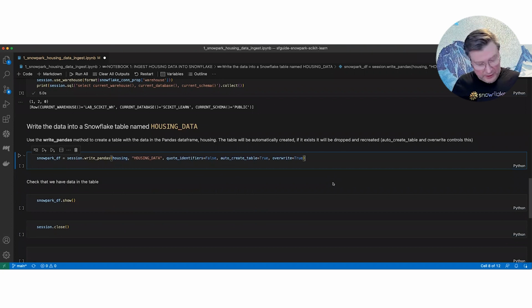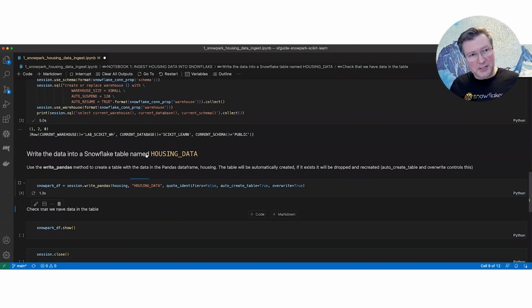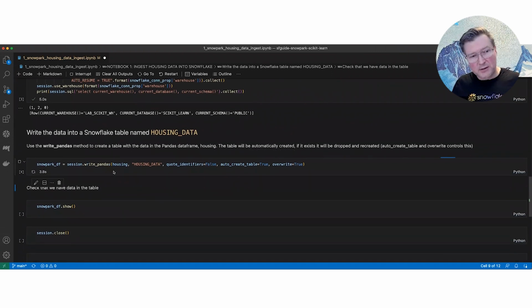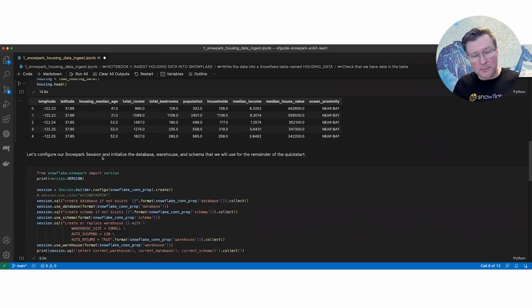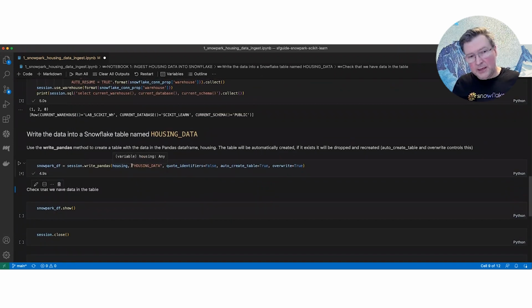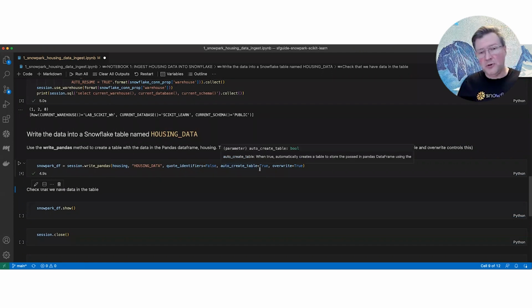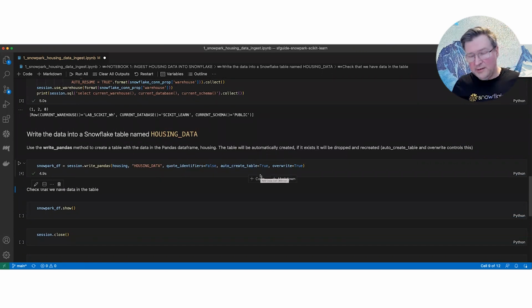Next step now is just to upload the data into my Snowflake account. So I'm going to use my Snowpark session that we created here. I'm going to use a function that we have that is called write_pandas. And what that is doing is taking this pandas data frame that we created earlier, and uploading that data into a new table called housing data. I'm saying it is going to auto-create the table. So if the table doesn't exist, it's going to create it. And I'm also saying that it's going to overwrite the table, meaning if the table has data, it will truncate it, or basically it will drop and recreate the table for me.